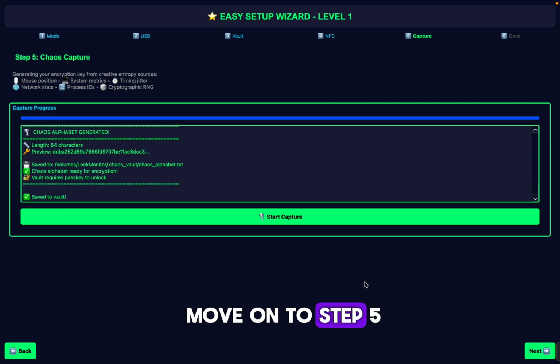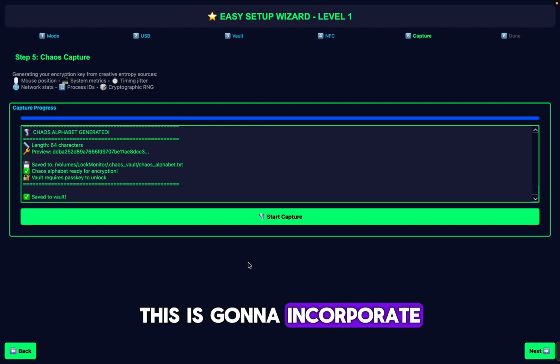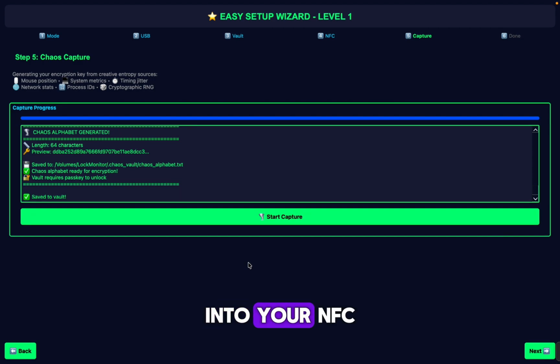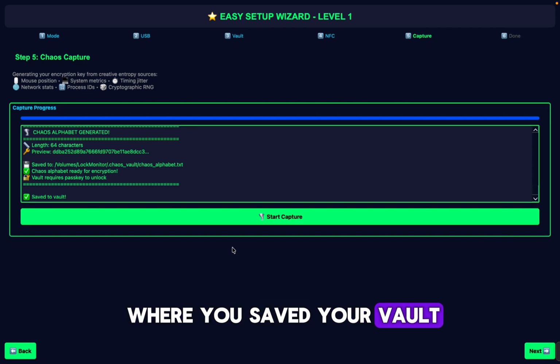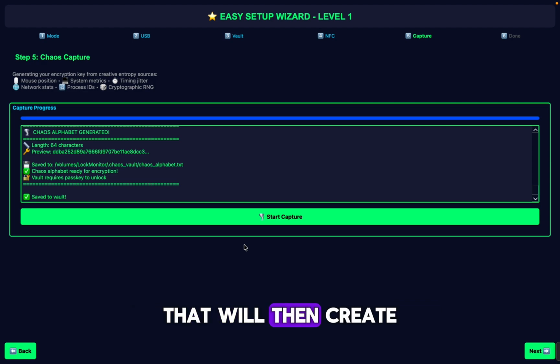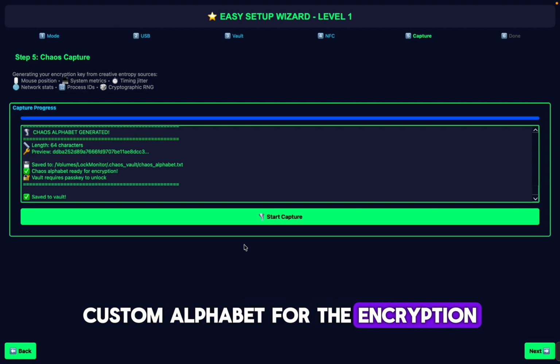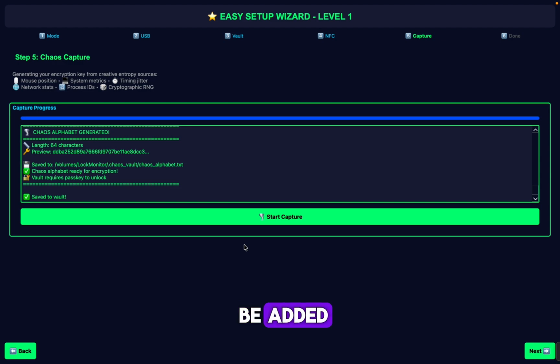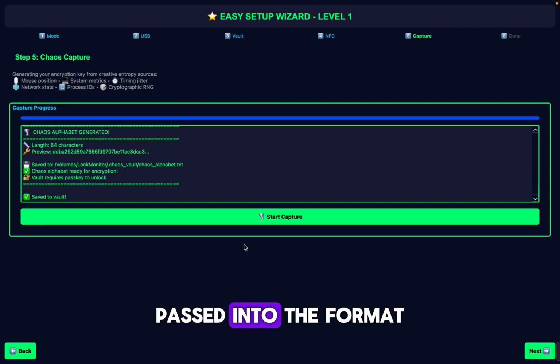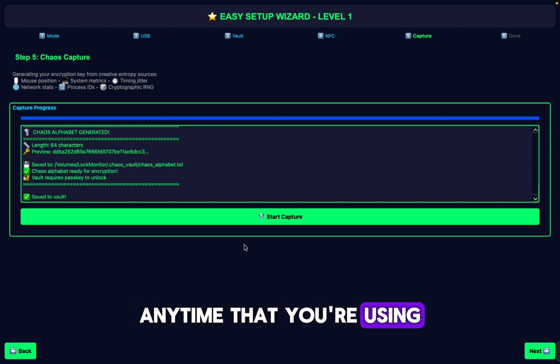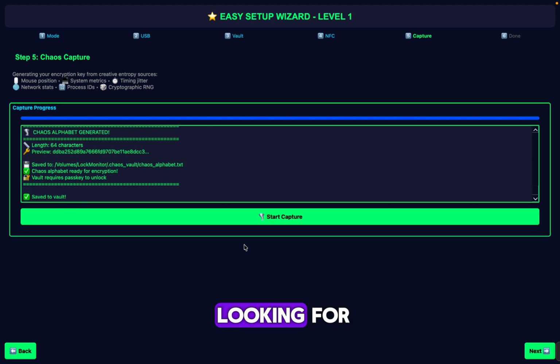From here, you'll move on to step 5, which is for your chaos capture. This is where the entropy comes in. This is going to incorporate multiple levels of what you've already entered into your NFC, and then based on where you saved your vault, this will create a randomization seed that will then create your new custom alphabet for the encryption, which will then be passed into the format of your typed password or scanned NFC value. So what that means is that anytime you're using that password or value, the password that it's looking for is going to be the converted alphabet on the other side.